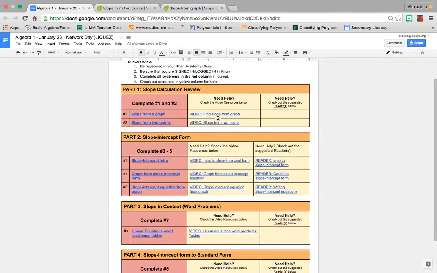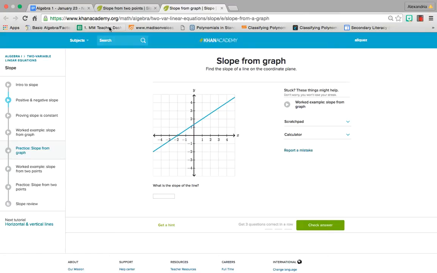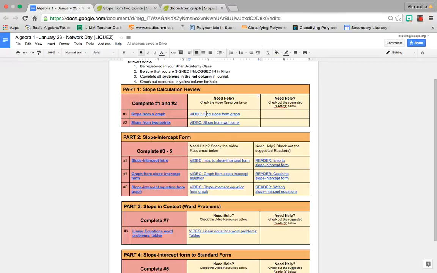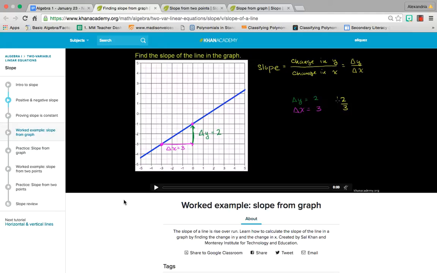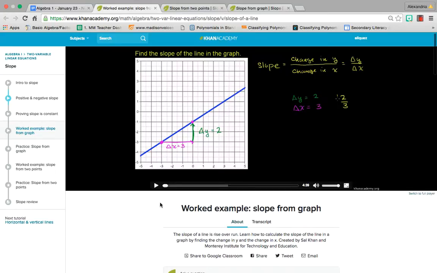So if you were to click, let's say, slope from graph, and you're like, I forgot, I don't remember how to do that, then you can click the video and it tells you right there the exact same title, slope from graph. It gives you an example, so you should be able to read it or listen to it first and then try it one more time.